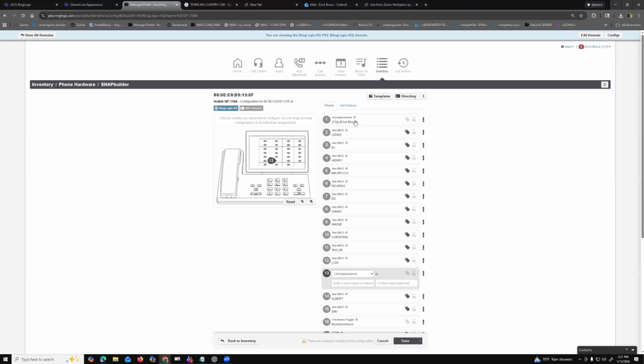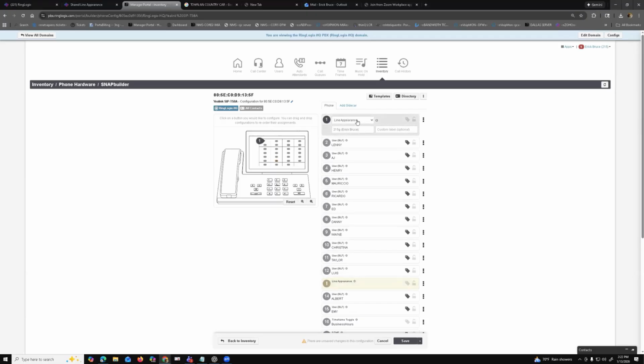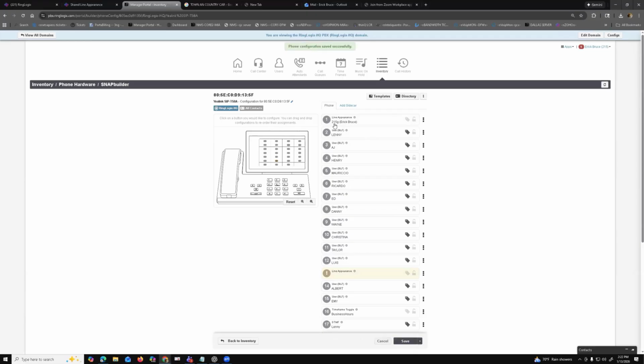you're not going to choose it for anyone else. You're going to leave it alone, just as it sits right here. Of course, I wouldn't choose it on line 13. I would choose it up here. So I would just simply choose line appearance, and then I would do a save and resync. And it automatically associates that line appearance to me because it knows it's my MAC address.